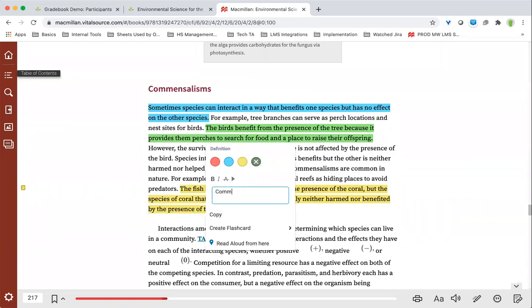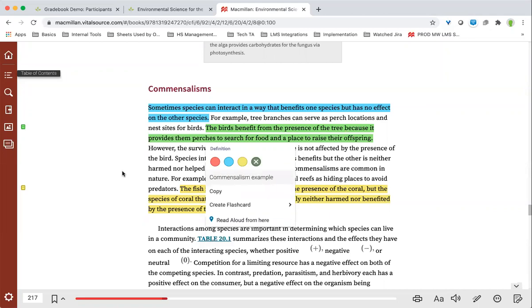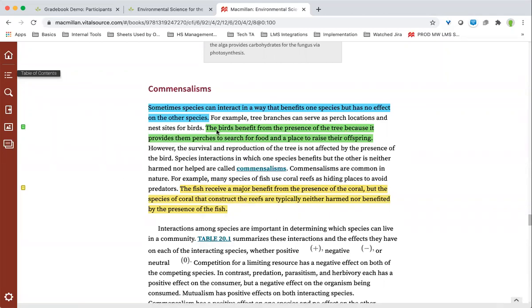So commensalism example. And I just click outside of it and it will save it. And so anytime you have a note that has been left, you'll see it over here on the left. The blue one, I just made a highlight without making a note.